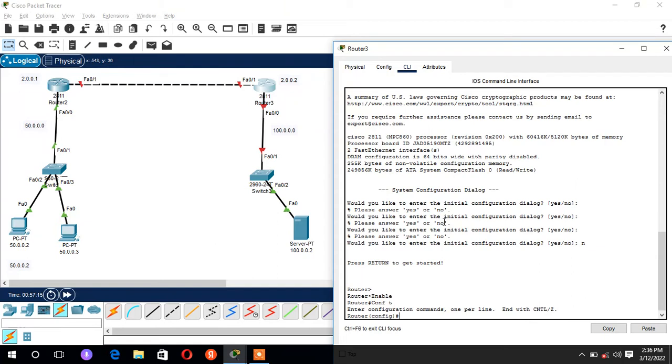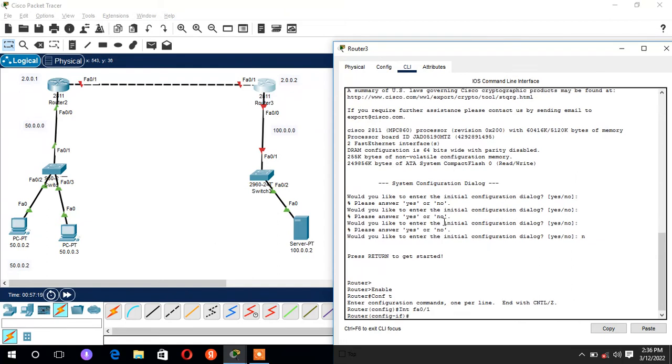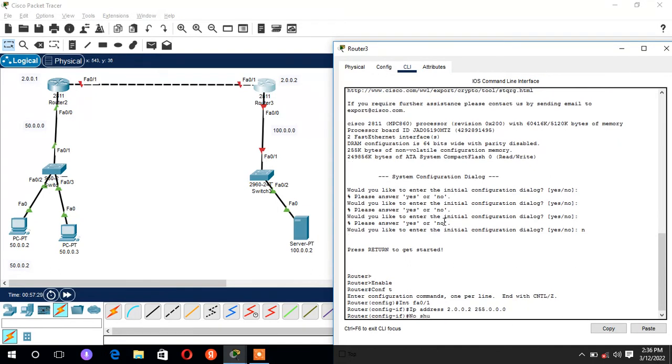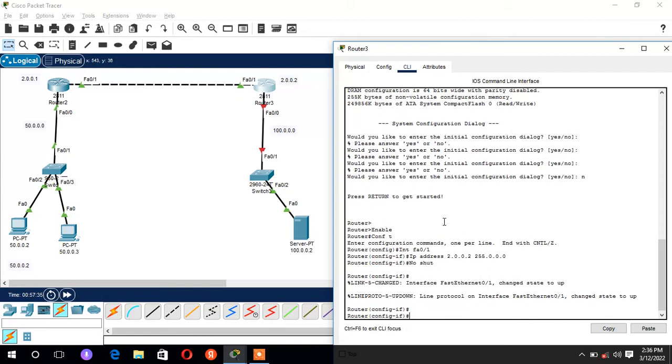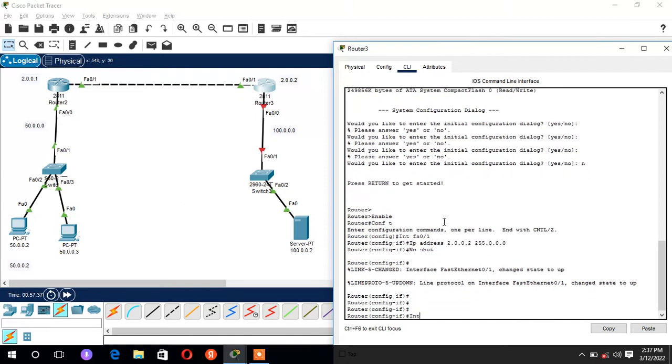Right, interface FA0/1. On this interface, we have to configure the IP address as 2.0.0.2, 255.0.0.0, no shut. So my interface is on the upper side. So let me just configure this interface also.